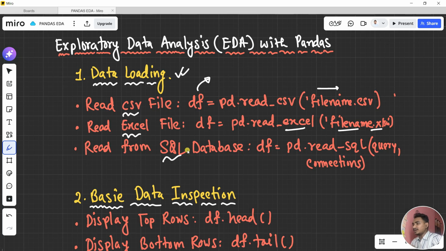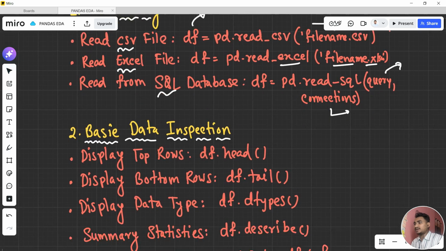And from SQL, same thing, pd.read_sql, and you need to give it your query and the connection. If you are using MongoDB, no, not MongoDB, because MongoDB is a NoSQL database. You need to give a localhost if you are using phpMyAdmin or the like. Cool. Now let's see the second one, called basic data inspection.